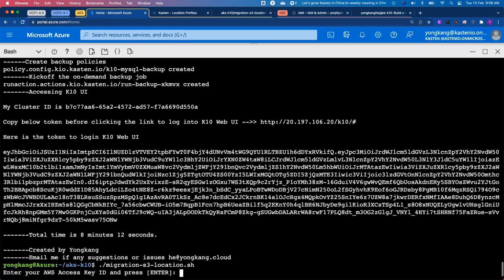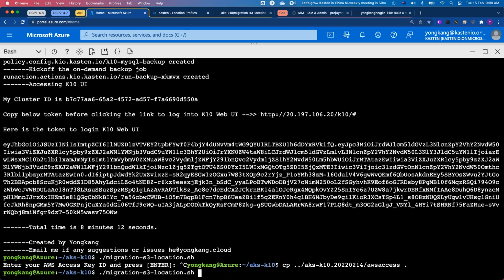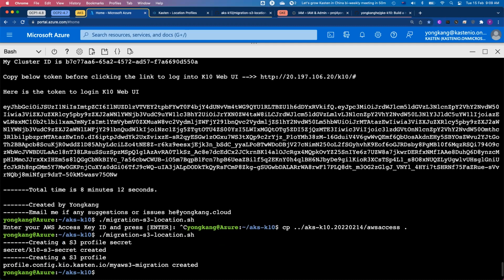Okay, come back to the command line. I just press enter. So you will be asked to provide an access key and the secret key ID. Similarly, I don't want to expose my secret key, access key. So what I'm going to do is copy my existing AWS access key to the folder, so I will not be asked to provide the access key. So I copy my AWS access key to this folder. Now I'm going to run this migration command again. So we will create the S3 profile, create the S3 secrets.